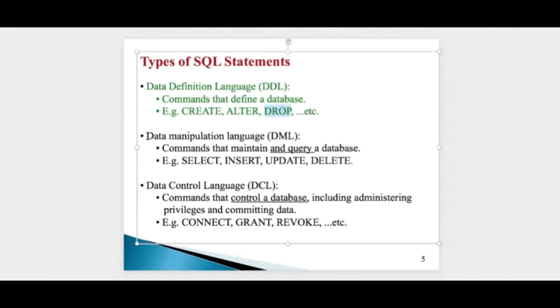The second part was data manipulation language, in which you work with data. Yani you use select statement, insert, update, or delete statements. And third part is data control language, DCL, in which you work at data administrator level for making connection with data, or you control database, and you use SQL statements like connect, grant, revoke, etc.